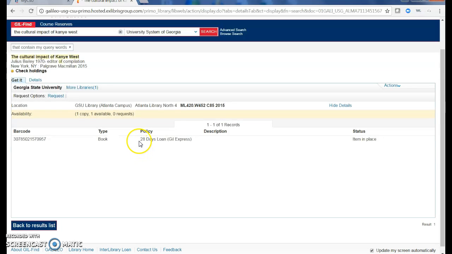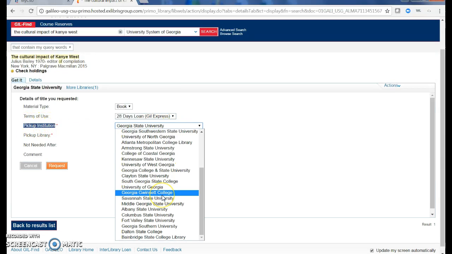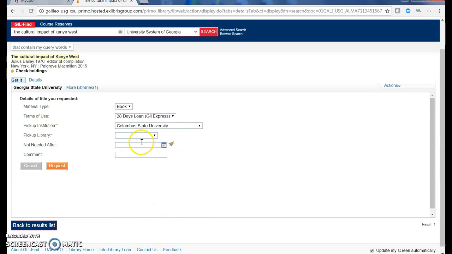All right. Now, because this is a GIL Express request, and this is a book that we do not own, for GIL Express items, we all have 28 days with it. But, of course, we can also renew it online, 2 opportunities to do that. So, let's say I want this book. I go up here to Request. When I click Request, I get a form here. It's telling me material type. I'm telling it that it's a book, GIL Express, the pickup institution. You want to click the drop-down menu here and choose our institution, Columbus State University.